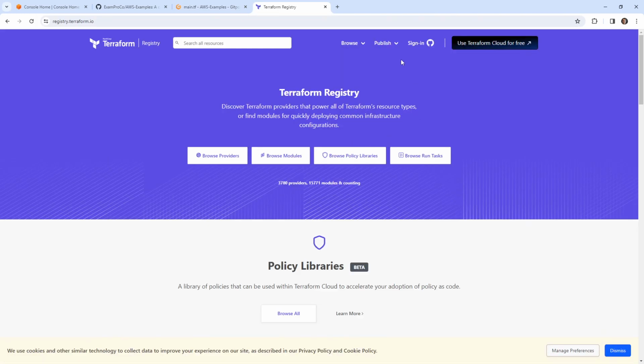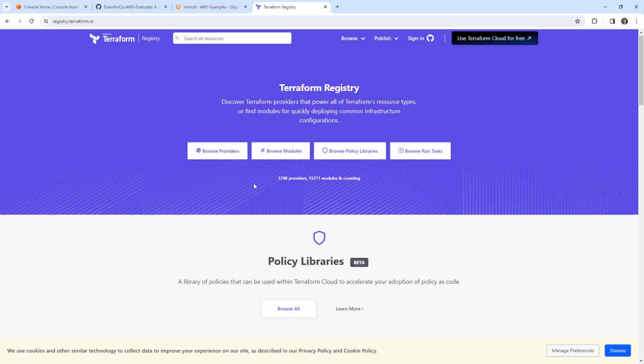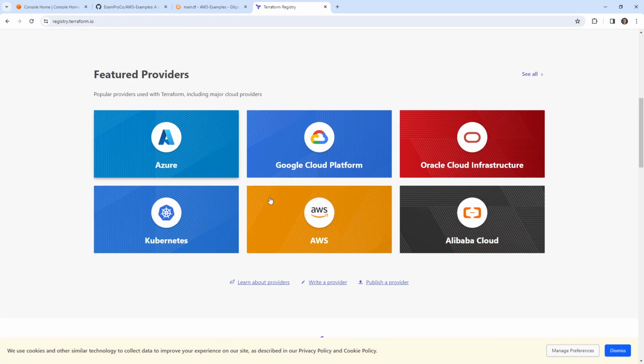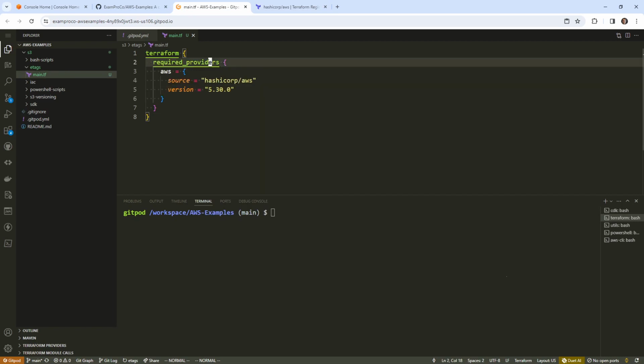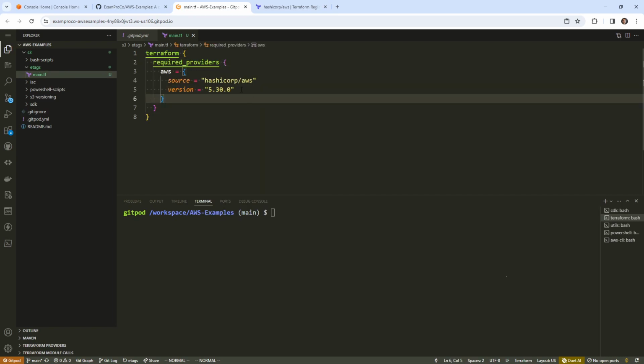Now, if you're watching this in the future, Terraform is always changing the way the AWS provider works. So you might have to fiddle around with this to get it to work, but hopefully it works the first go. Here we have the provider, so I'll go ahead and grab that here, paste it in. And so we have HashiCorp AWS 5.30, et cetera, et cetera.